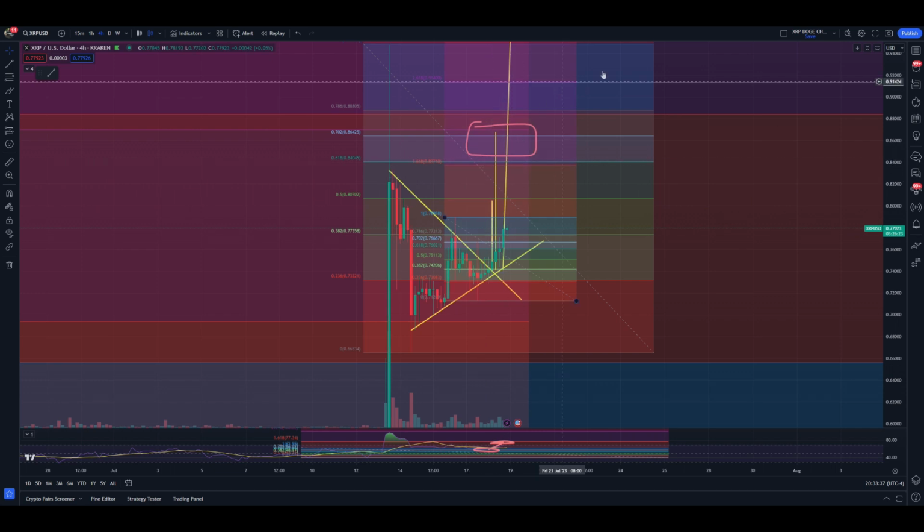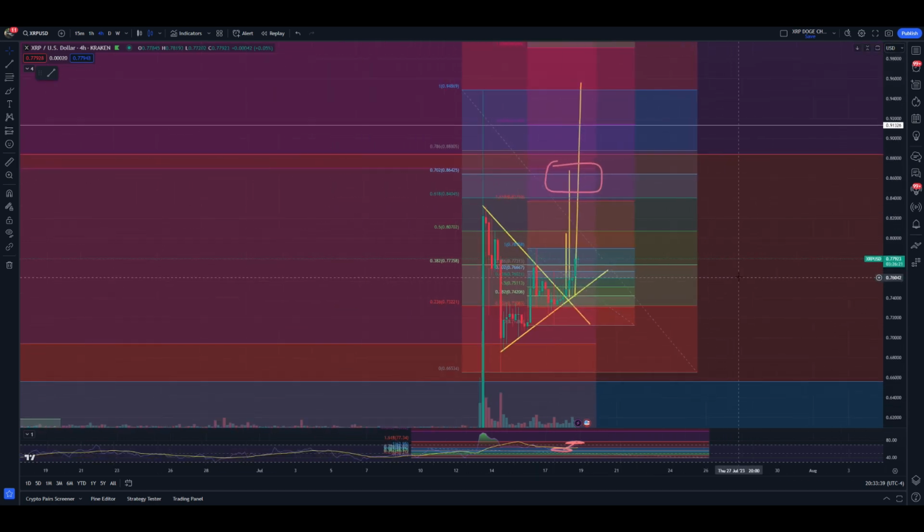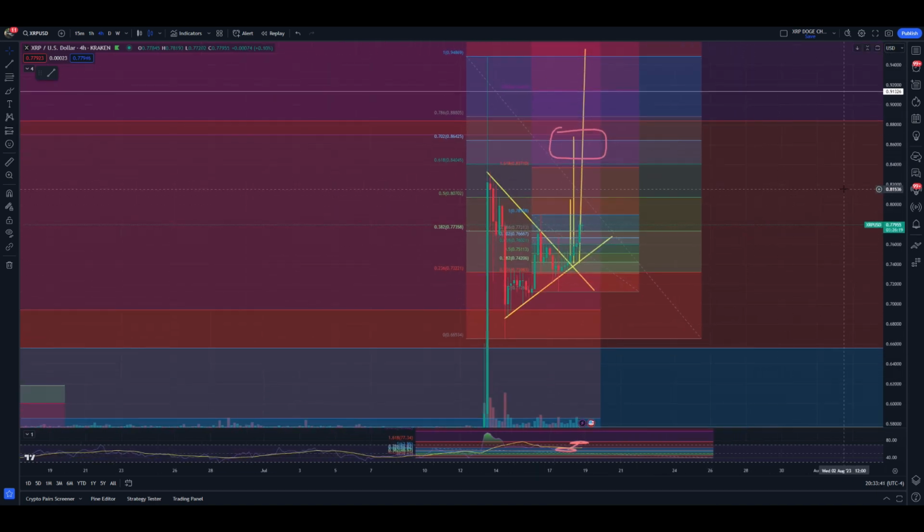Short-term, mid-term, and long-term. Obviously, retracements could come in slightly in that time period. But just my thoughts, just my process, just my analysis, just what I think is going on. Obviously, guys, you know this by now.